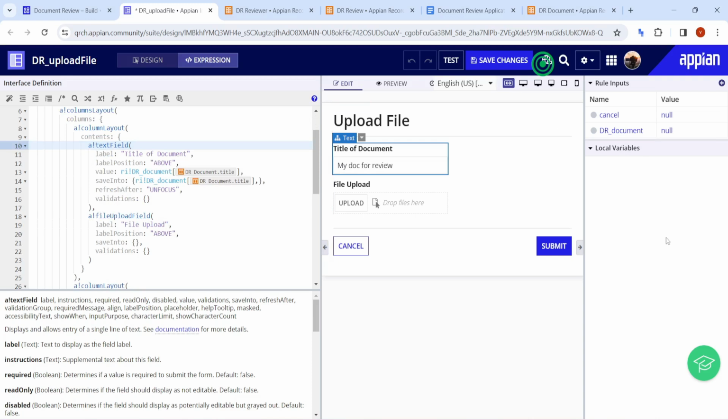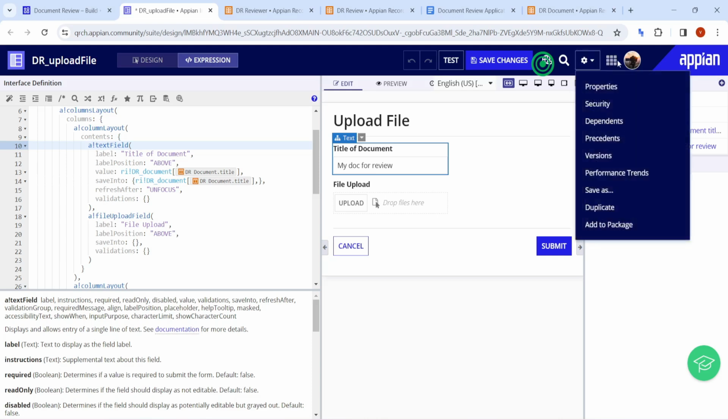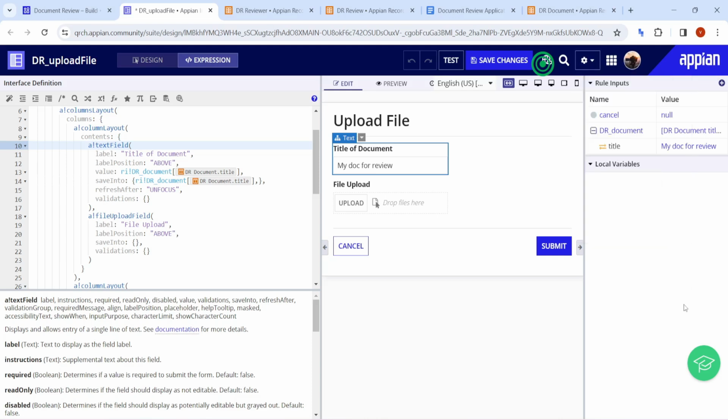Now, whatever the title is, like my doc for review, I have written. So if you see, this particular data will get written in the record type here, and since this is the 24.1 release, you can see it is changed. Whatever value is changed, it will show with the help of this color as well, like something has been changed here.